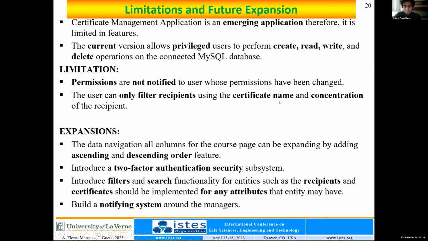The certificate management application is an emerging application. Therefore, it is limited in features. It allows a privileged user to perform create, read, write, and delete operations. Our limitation is that permissions are not notified to the user whose permissions have been changed. Also, the user can only filter recipients, but we need to expand filters and search functionality for entities such as recipients and certificates, and implement it for any attributes.